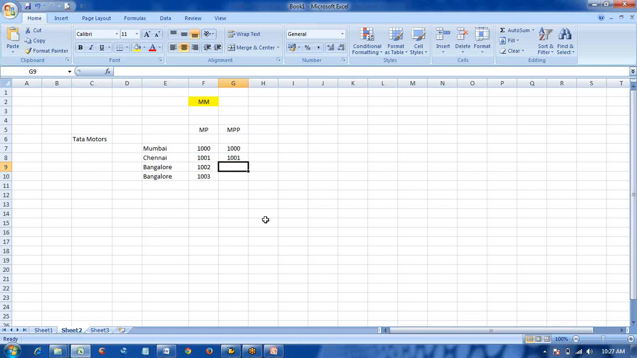In Bangalore, two plants are located in one single location. I have a planning department available in 1002. So 1002 is the planning plant for 1002, and 1002 is also the planning plant for 1003, because 1003 does not have a planning department. They depend on the 1002 maintenance plant. In that case, 1002 is also the planning plant for the 1003 maintenance plant. This is called centralized planning.